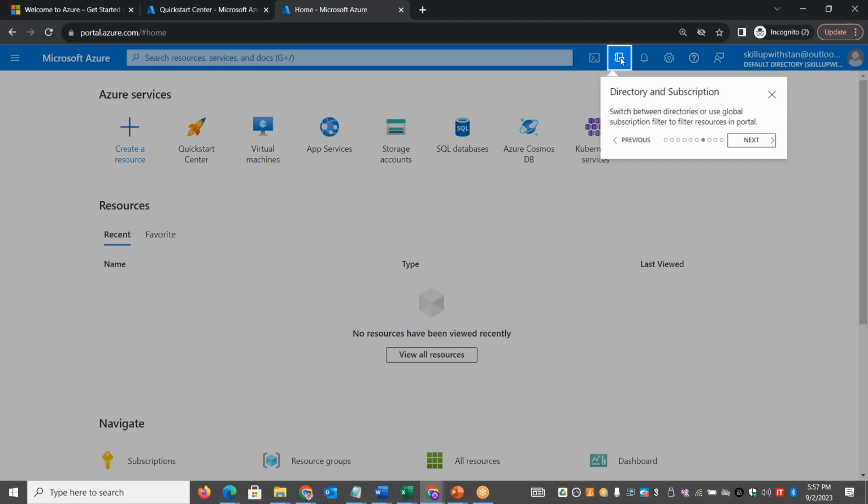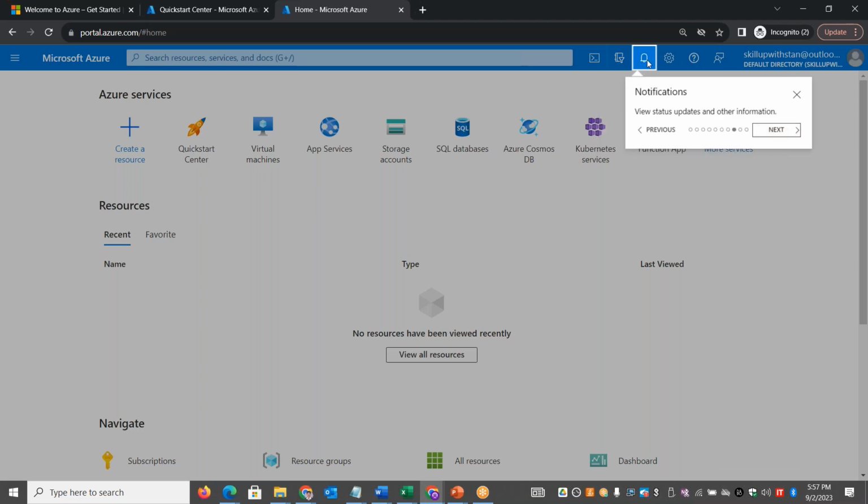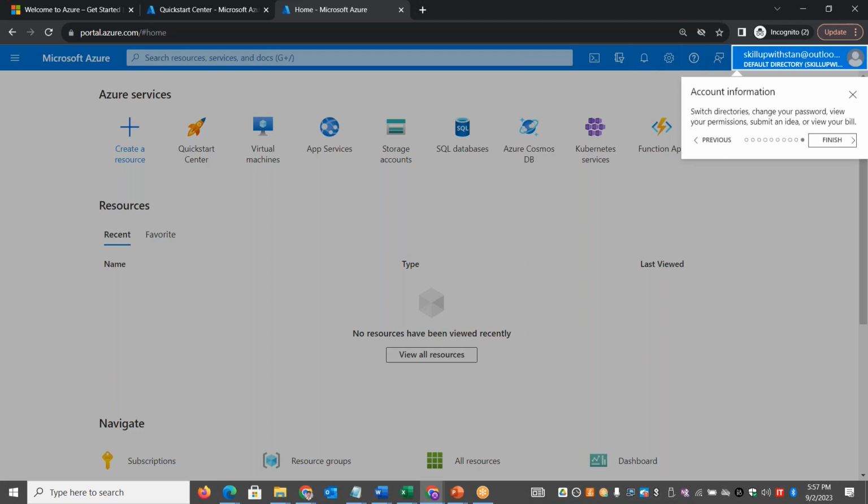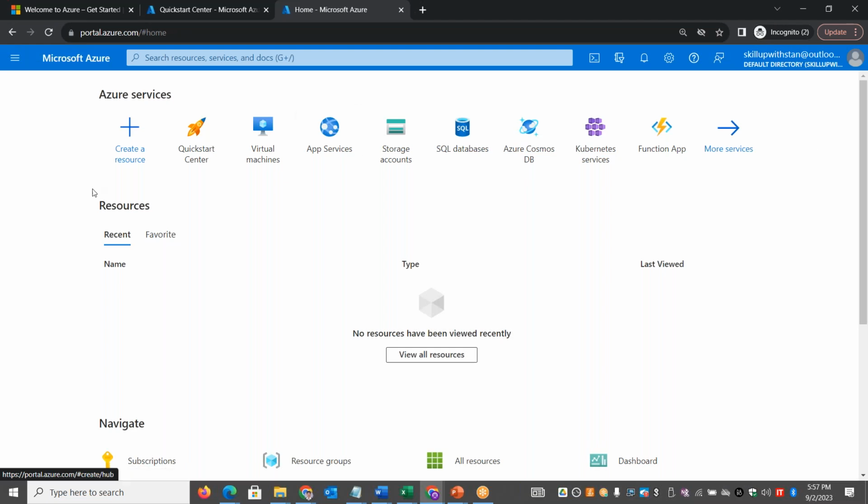On the right, you have the option to switch between multiple subscriptions. The bell icon is the main place where you get notifications, showing the different updates and activities that are happening. Here you can raise a support ticket with Microsoft. If you click on Help and Support, you get the option to raise a support request or get some help on your account. Finally, you can switch between the different accounts that you have. That is the overview of the different options at a very high level. We will use all these options as we move further.